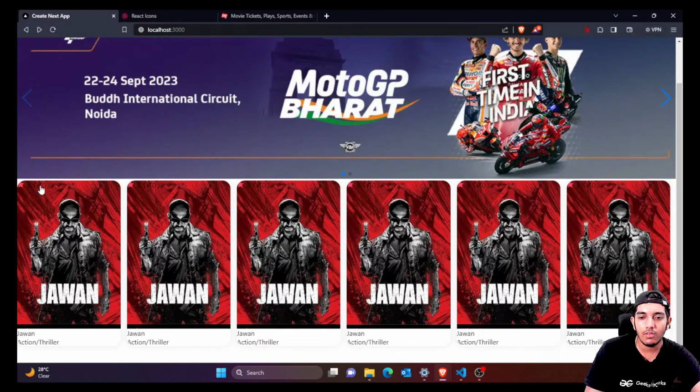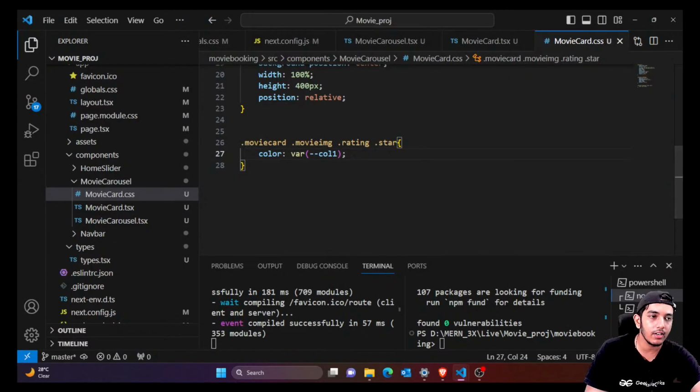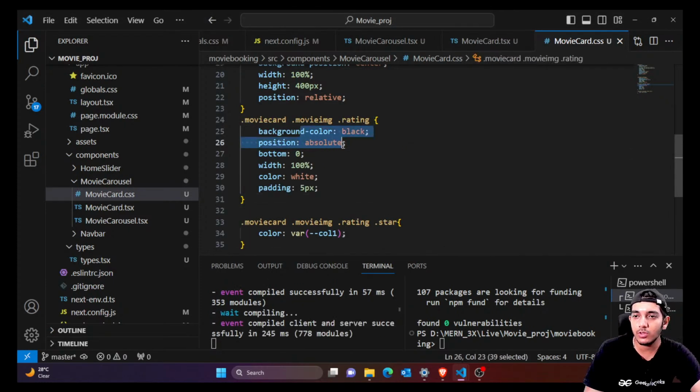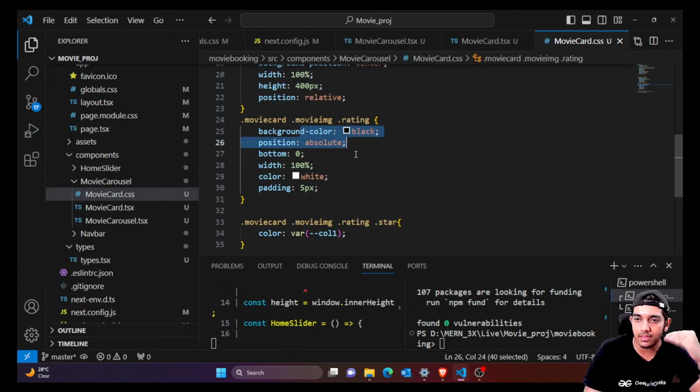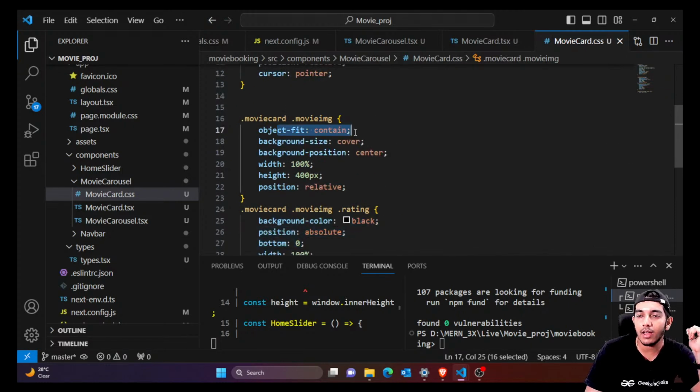Now after that, we want one more thing, that is this rating. So let's talk about the rating. I have given the rating, but we have to style the rating. I'm going to say that its position would be absolute, that means it would be in the extreme bottom: 0, taking 100% width, text color white, background color black. But bottom of what? Bottom of this movie img, because inside movie img I have the rating P tag.